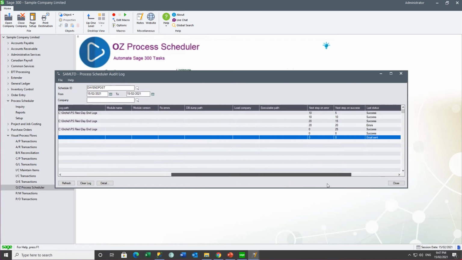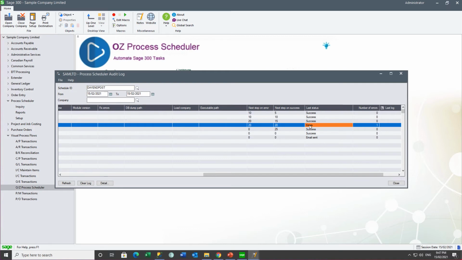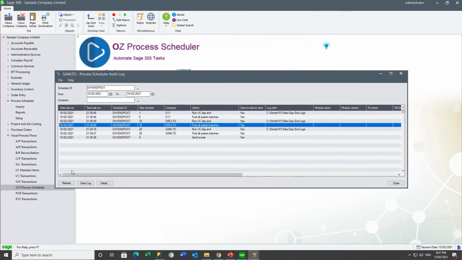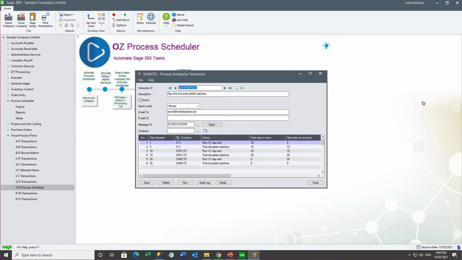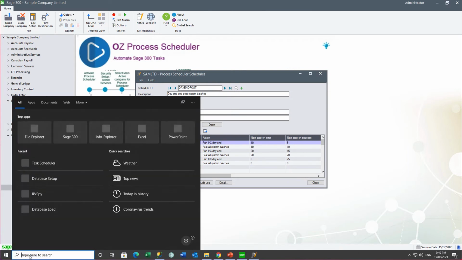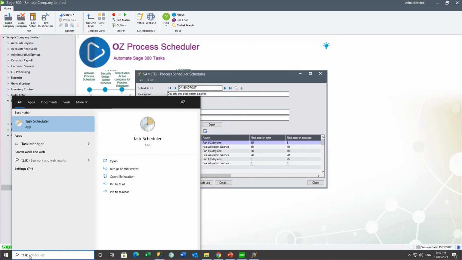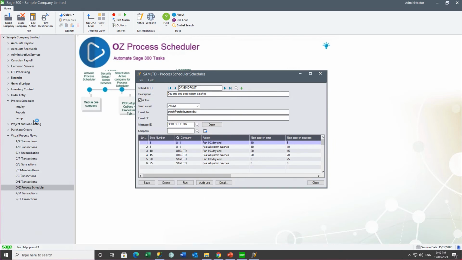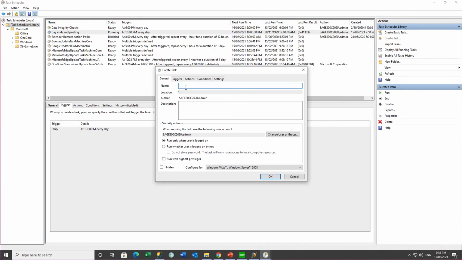The status will give you whether it was successful or failure, and depending on the type of action, if there are errors, you can drill into the log if that action creates a log. And the final thing is to set up the schedule in your Windows Task Scheduler. In your Windows Task Scheduler, create a task.